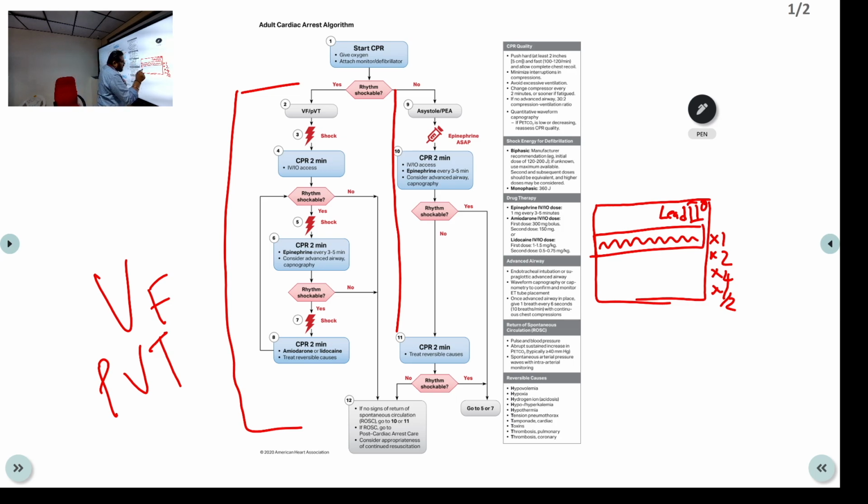Then you will have something called a synchronization button. The sync button will be there. It can be anywhere. I'm just saying these are the general parts that you should have for a defibrillator. You should have a sync button.